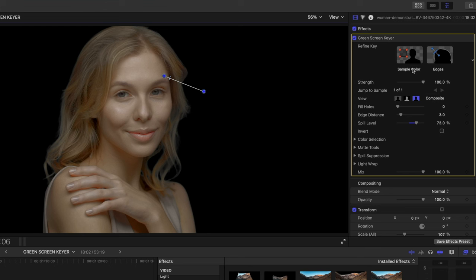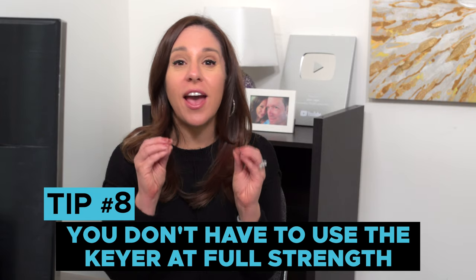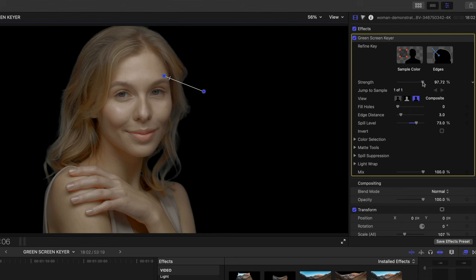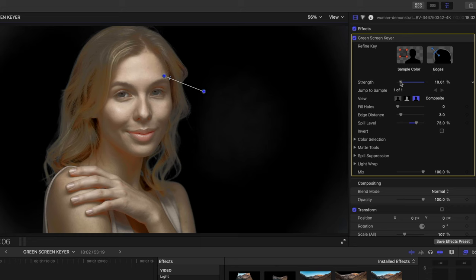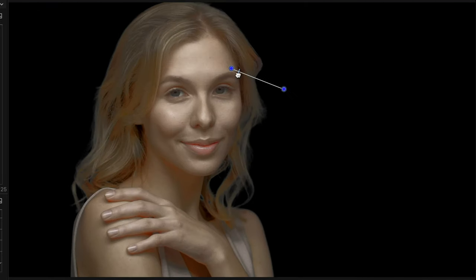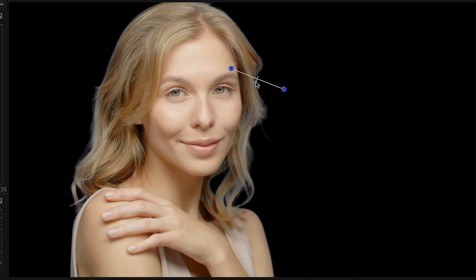Now what I'm going to do is reach for the strength slider. Tip number 8 is that you don't have to use the green screen here at full strength. You'll notice if I pull down on the strength, I'm bringing back a lot of her skin. Now I'm going to take this handle again from our edges tool, and I'm going to bring it back up to the negative space. Okay, we're definitely getting somewhere.